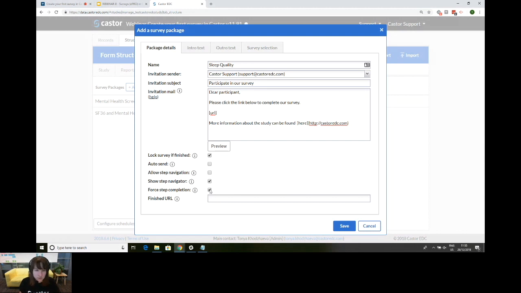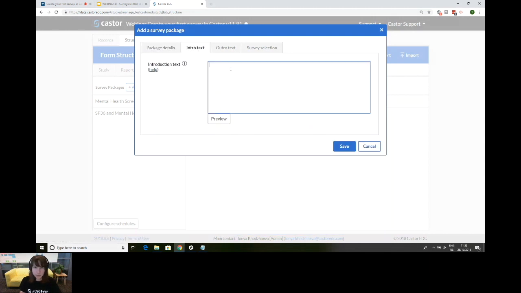And force step completion will allow participants to continue to the next page of a survey only after they completed all the questions in this given page. And finished URL, you can add a URL to where the participants should be redirected after they click finish survey, as I demonstrated you before. Finally, intro text to a survey package. I'm going to leave it out because I already have an intro text to a survey, and also outro text.